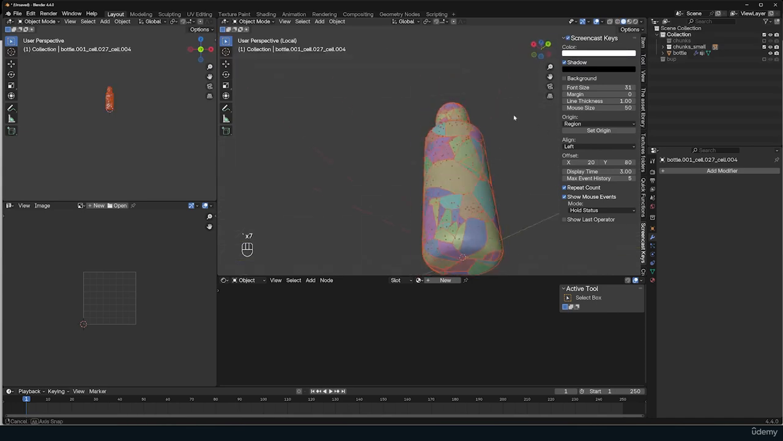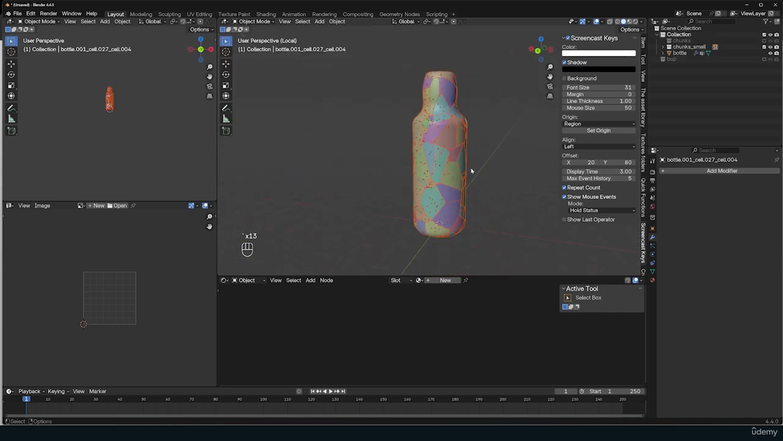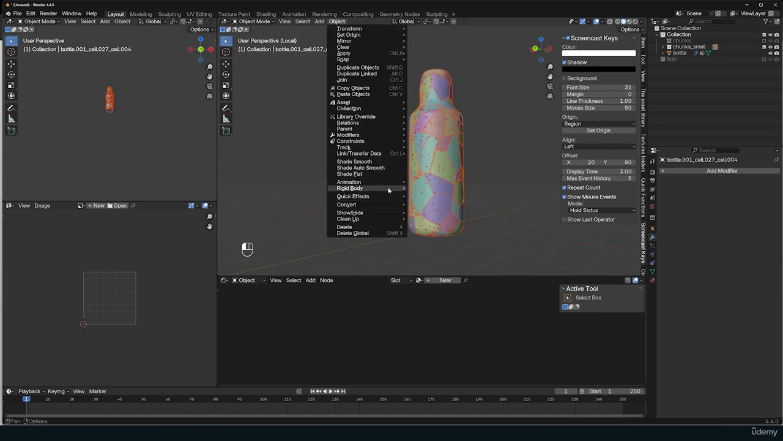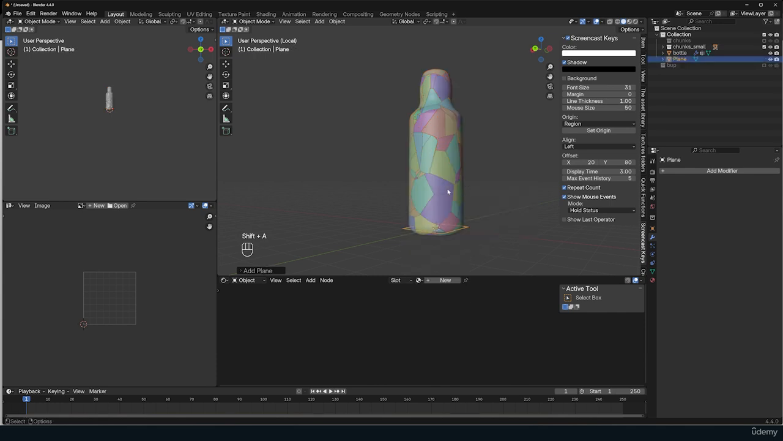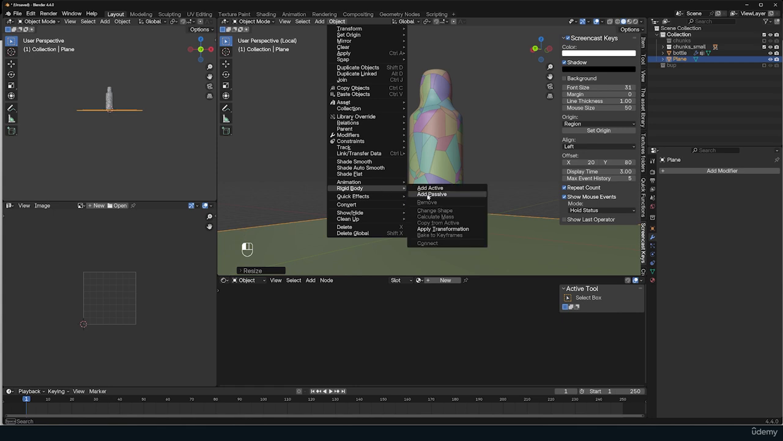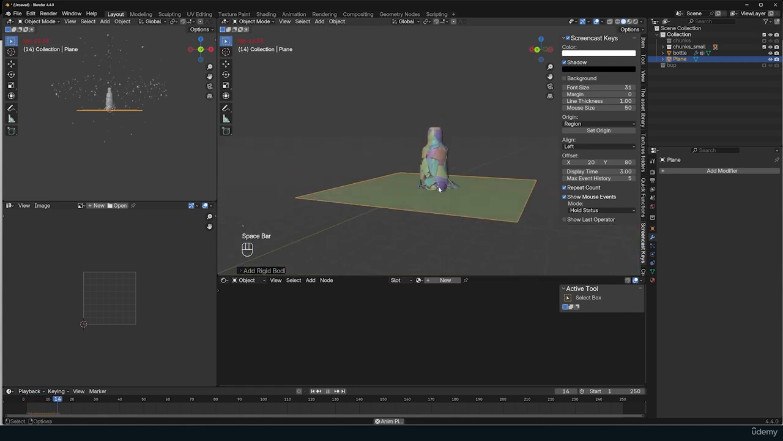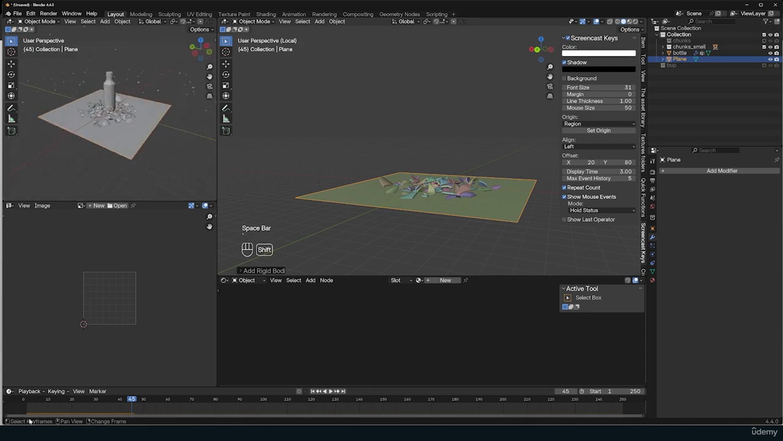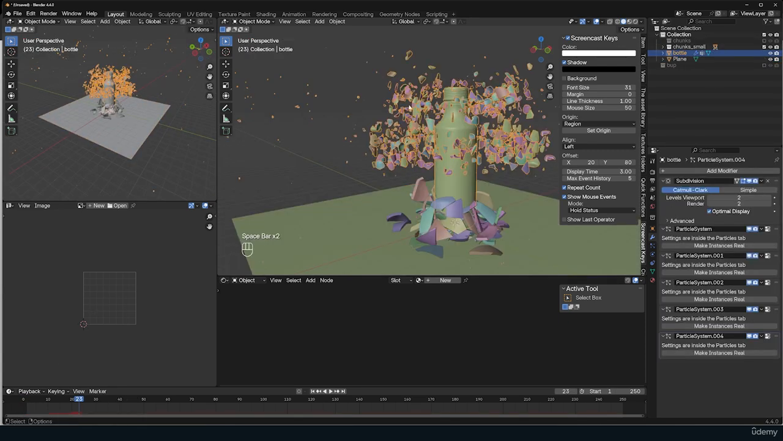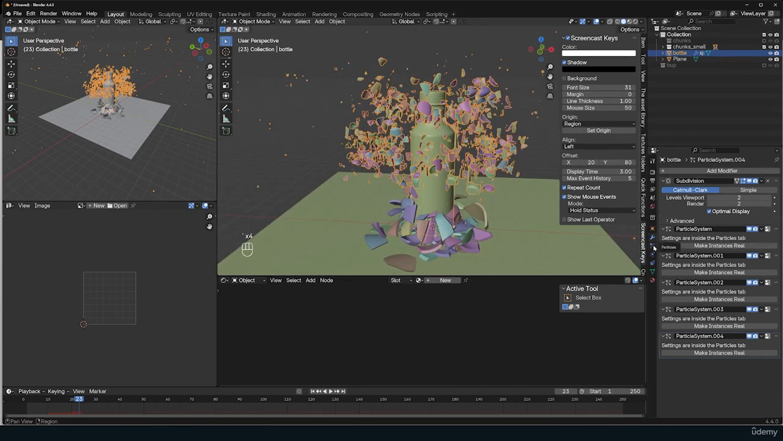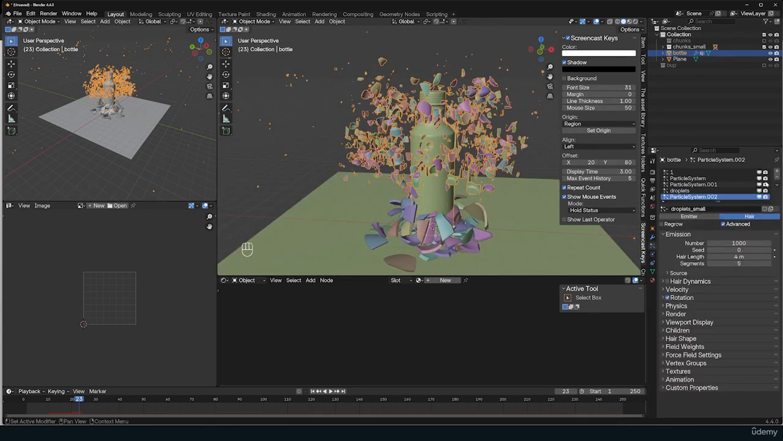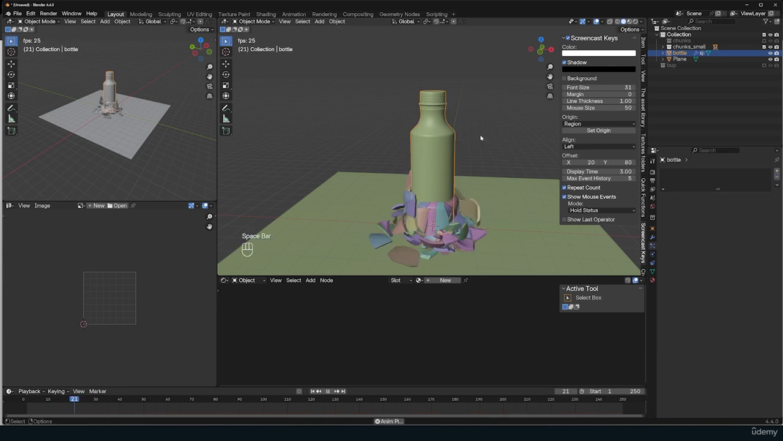Okay, so since we have successfully done that, we can do a quick RBD test by just going under object, rigid body, add active, and let me add a ground plane and give this a rigid body type passive. So if I hit play, everything falls apart, but I'm seeing more here. It seems that when we imported in, the original bottle had the particle system, because remember we have copied it from another project. So let me get rid of that. And now we have something like that.